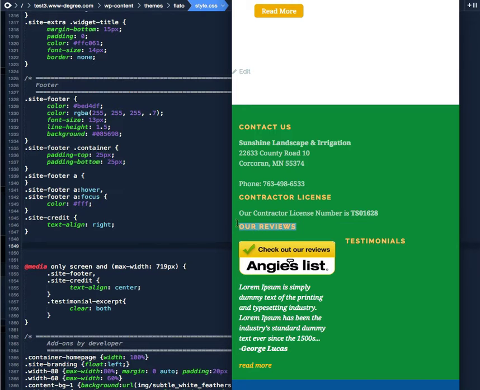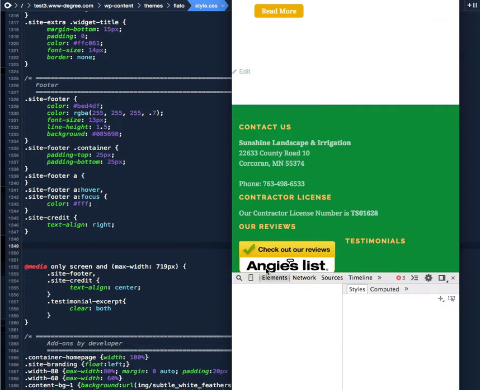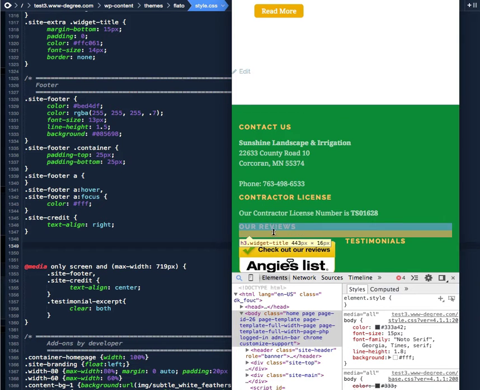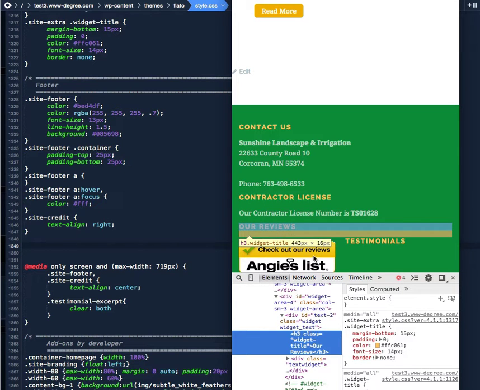You see in the footer here, you see our reviews, which is great because it's got Angie's List underneath there. That's great, but the image here is floated to the left in here, so it's breaking this div. If I go ahead and inspect this, you can see the widget is right here, so it actually just compressed upon itself.